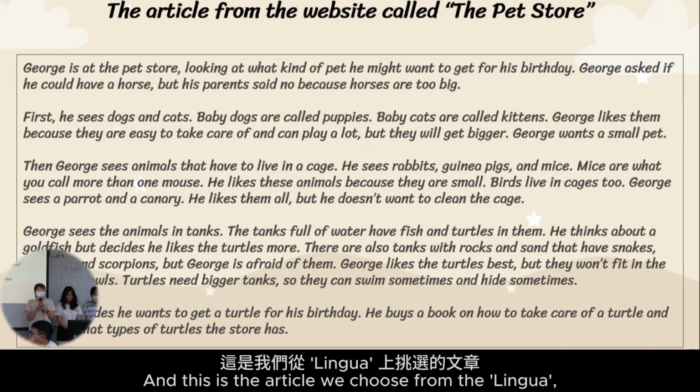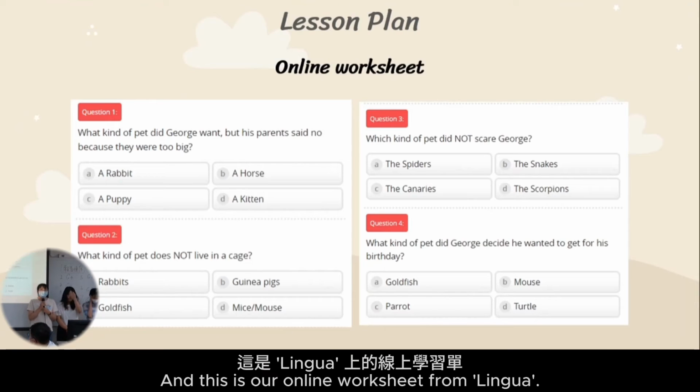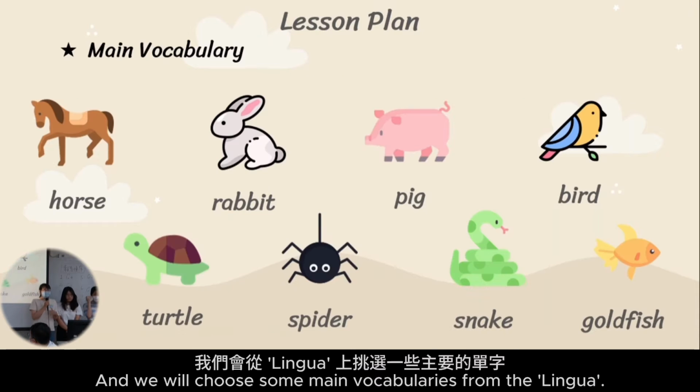And this is the article we choose from Lingua called The Pen Store. And this is our online worksheet from Lingua. And we will choose some main vocabularies from Lingua.